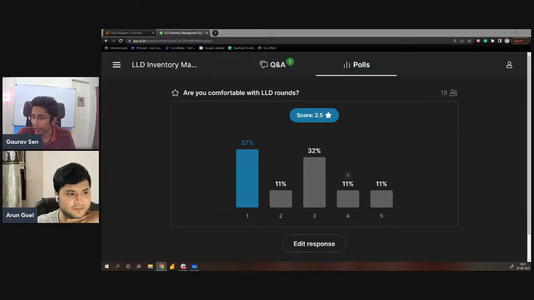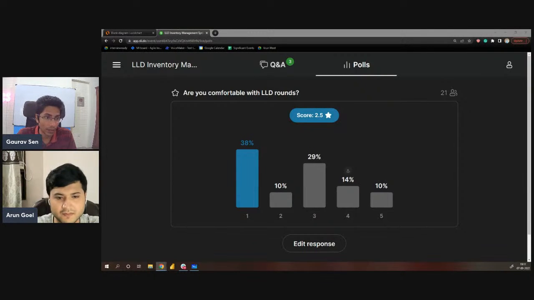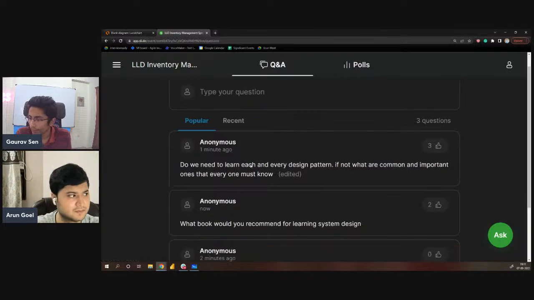Okay, this is interesting. Are you comfortable with LLD rounds? 19 people have voted, and 20 now, and most of the votes are on one, so they are not comfortable with LLD. Very interesting. So what's driving that? Is it that you haven't given an LLD round, or you have given it and it didn't work out? That could be one thing. Maybe you can let us know in the Q&A.